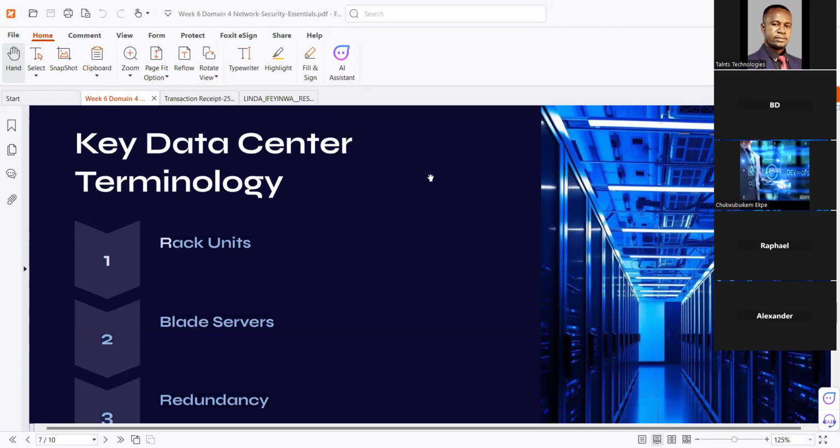We continue with the discussion of Domain 4, which is network security. We've discussed the key concepts before, the CIA triad. We also talked about the network ports, the network OSI layers, TCP layers, and then the network devices, where we talked about the firewalls, IDS, IPS, and the rest. Today, we are starting with key data center terminologies. On top of this key data center terminology is what we call rack unit.